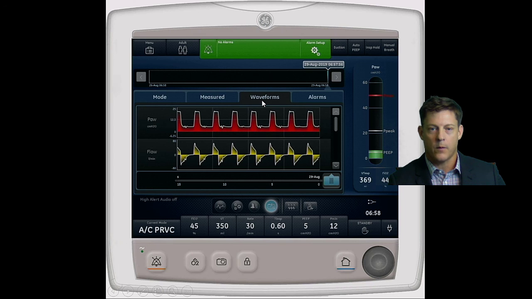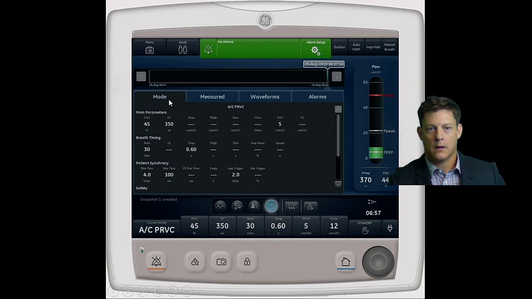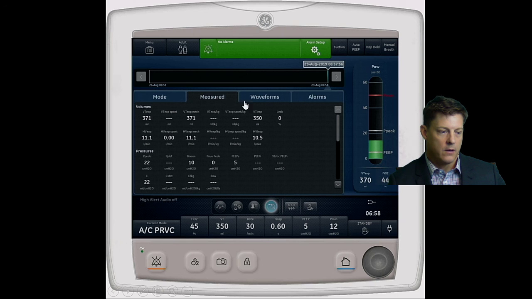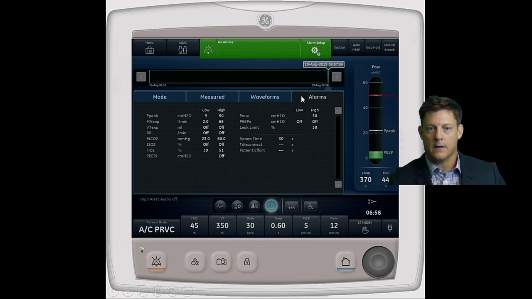So I have waveforms which I can review. At that period of time, I'm going to go to my mode, and it shows me the mode, all the settings at that time I took the snapshot, all the measured values, and all my alarm settings, and if any alarms are going off for that period of time. That is my historical trends, or the past.